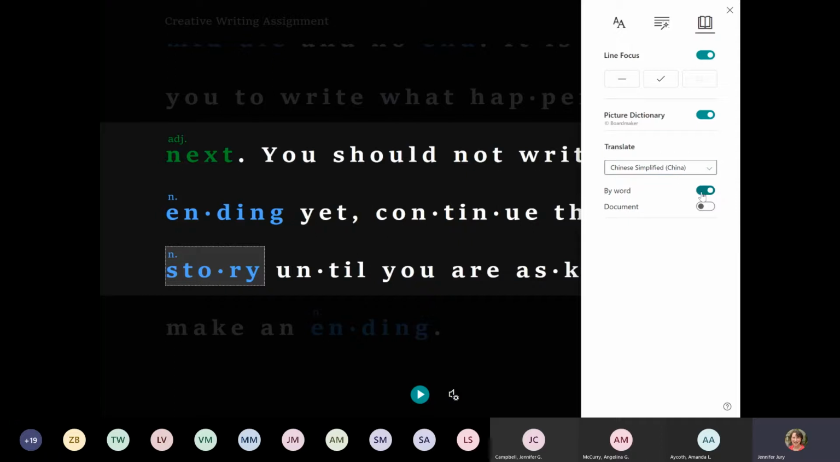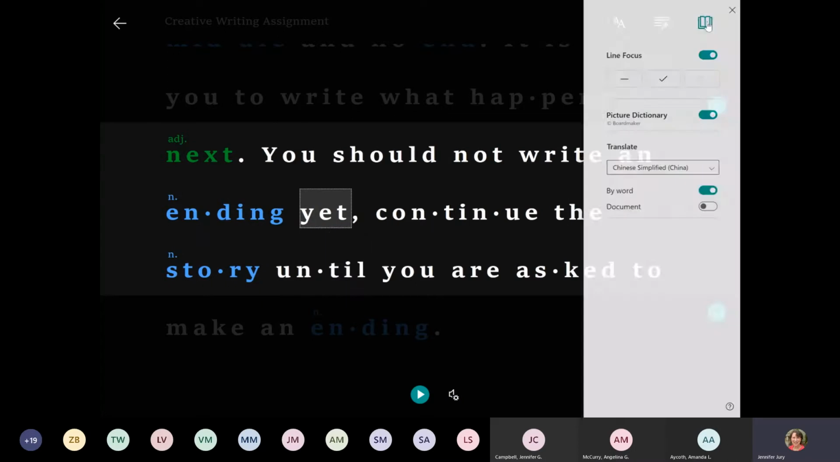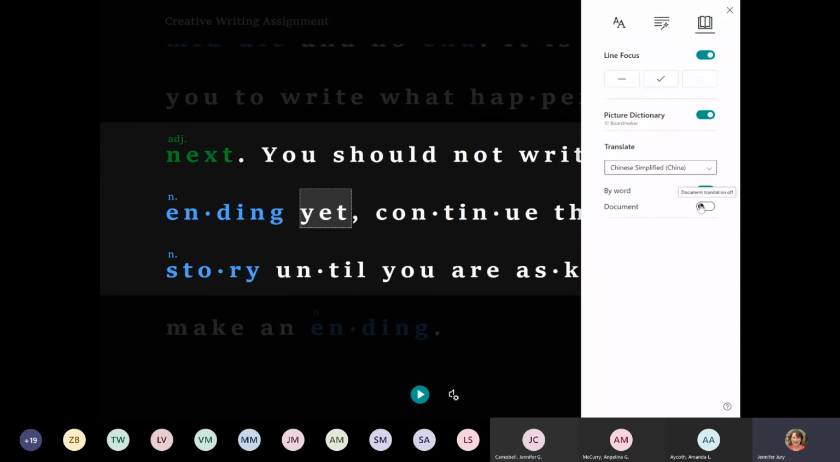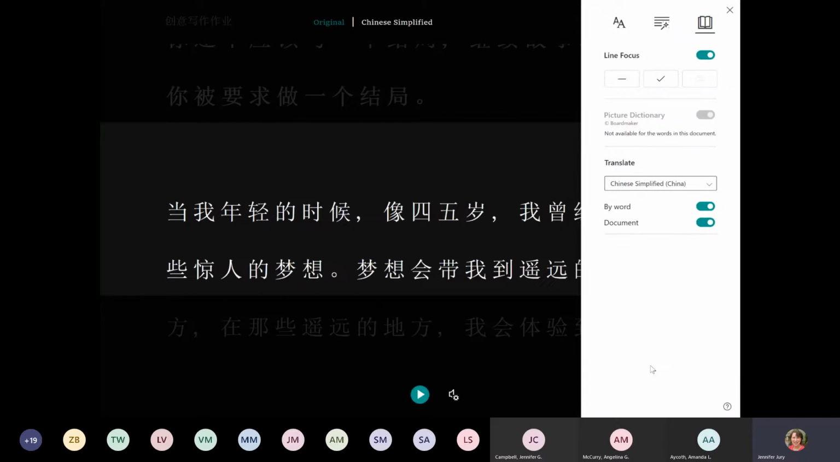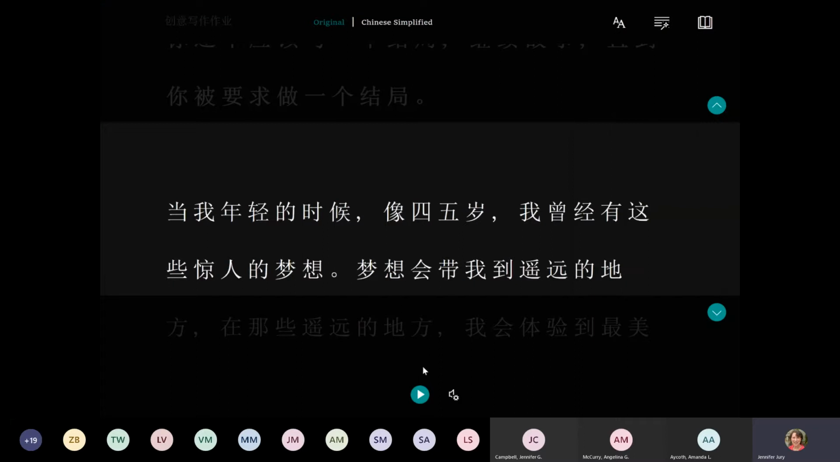But if I turn on by word, that picture dictionary now becomes a bilingual dictionary. So I'll have the English story and the Chinese 继续 with the picture. So I think that can be so powerful. Then you also can translate the entire document. And it will read it to them. Let me close this so you can see a little better.